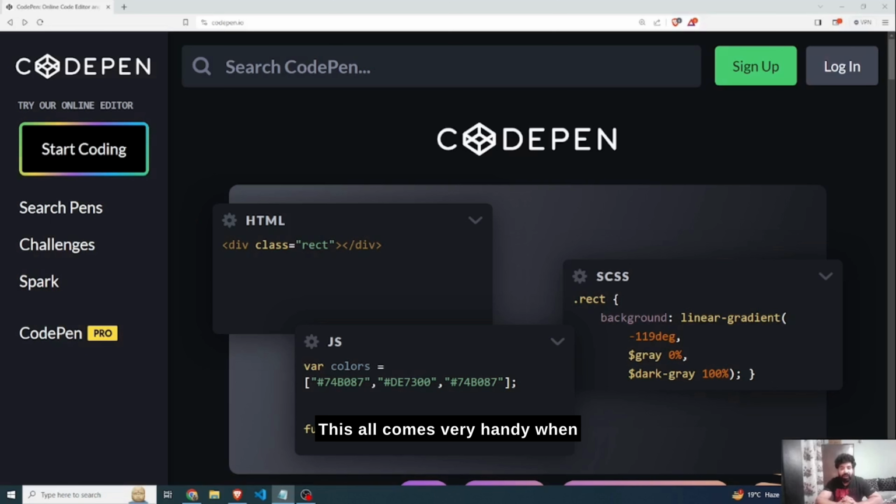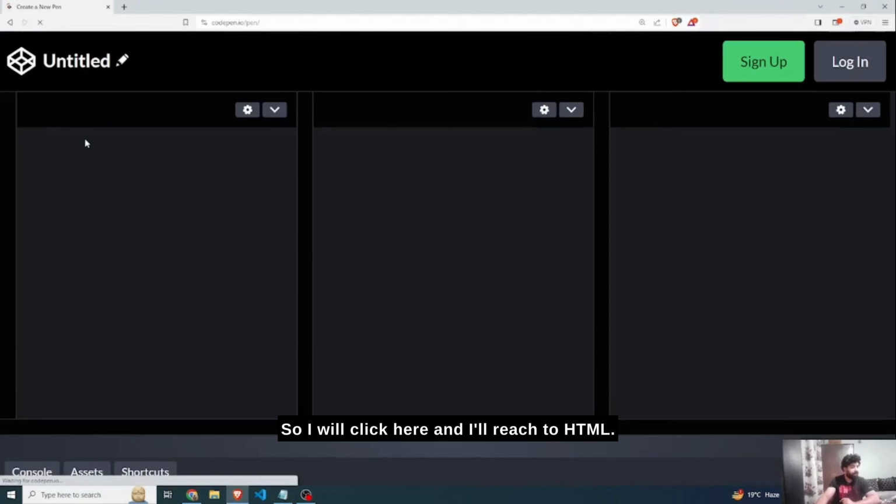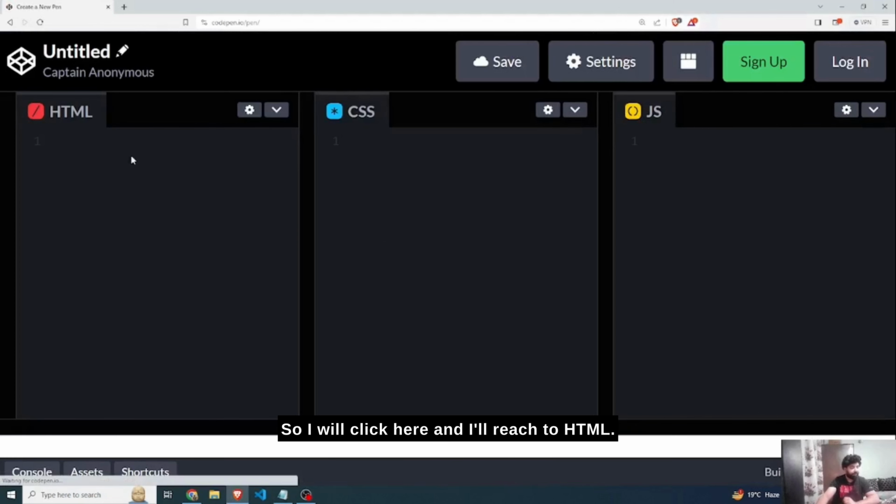This all comes very handy when you actually scrape web using Python. So that's why this class is very important. So let's go to codepen.io and start coding. So I will click here and I'll reach to HTML.